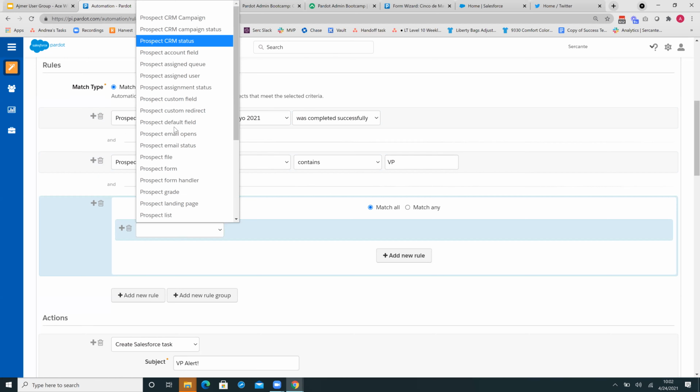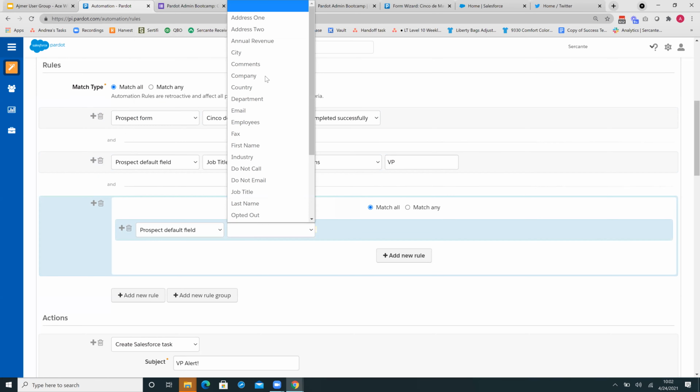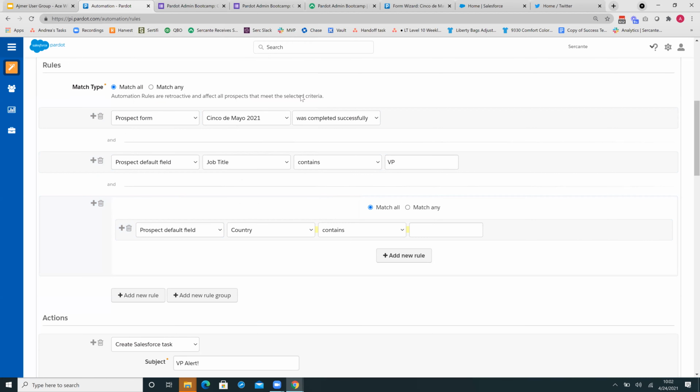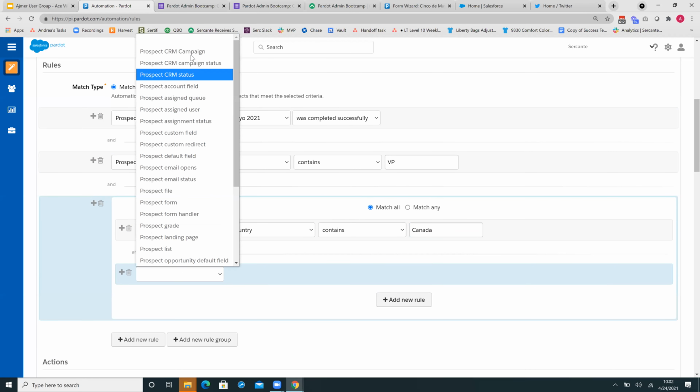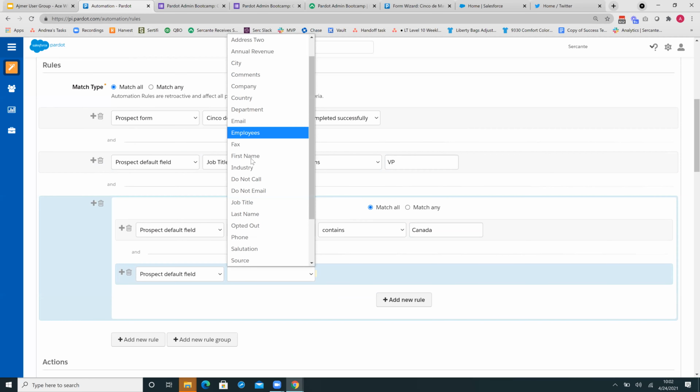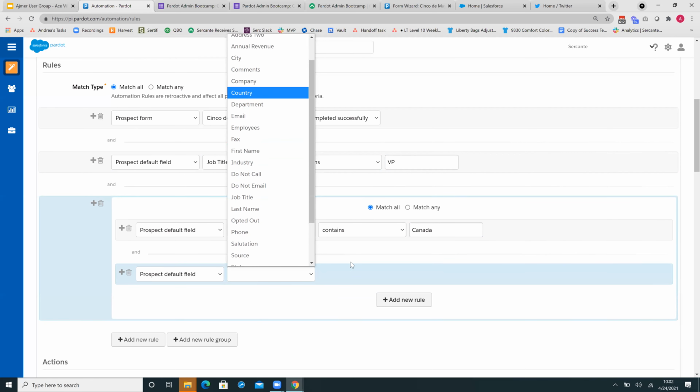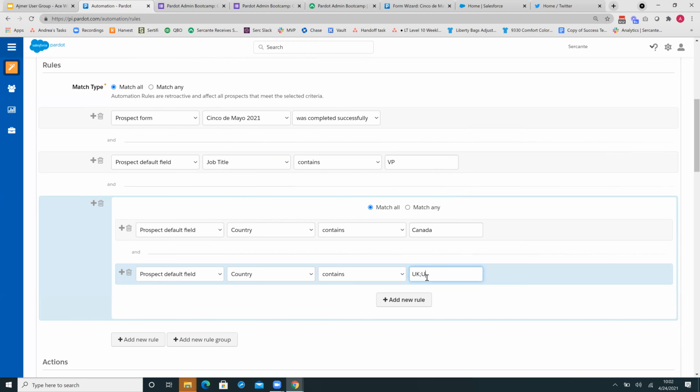VPs only. So we could say prospect default field, country contains Canada, or prospect default field, country contains UK or United Kingdom. We can say, okay, they can match any of these, but they have to meet at least one of these to meet the whole criteria for the whole rule. So these toggles let you get to some more AND and OR logic at different levels here.